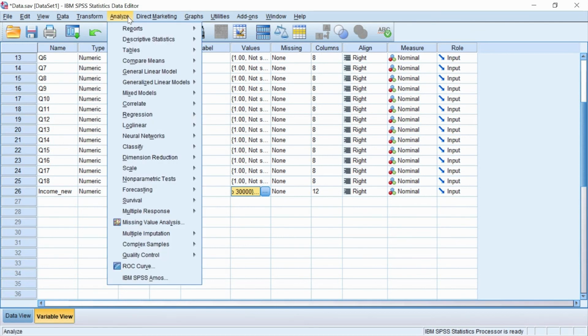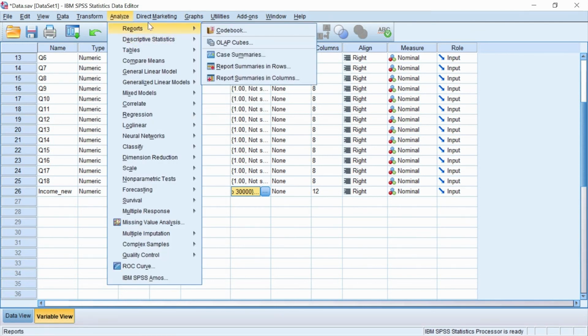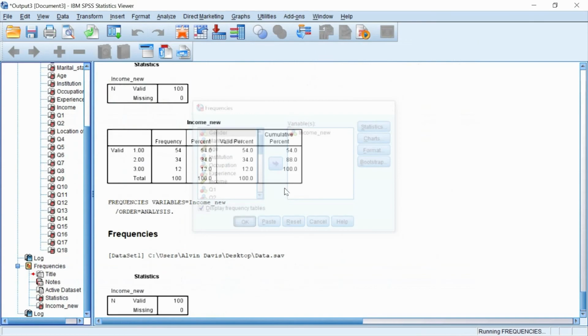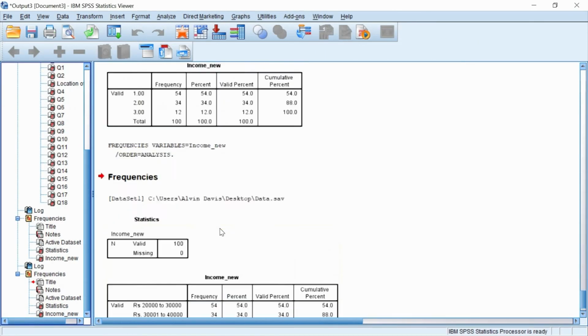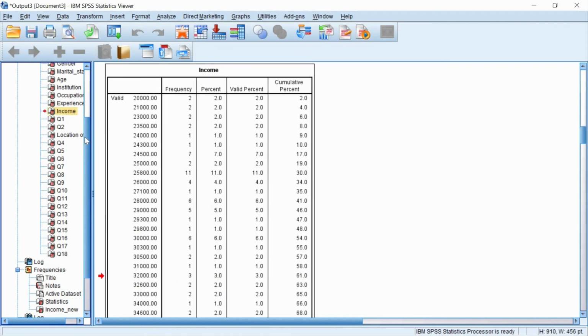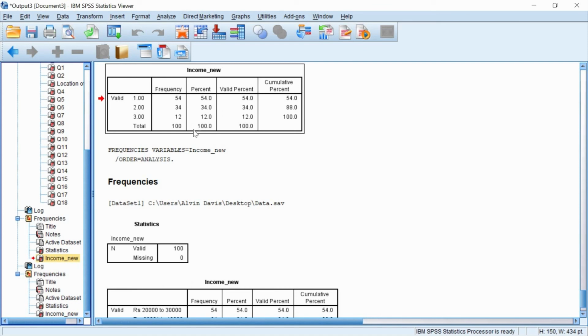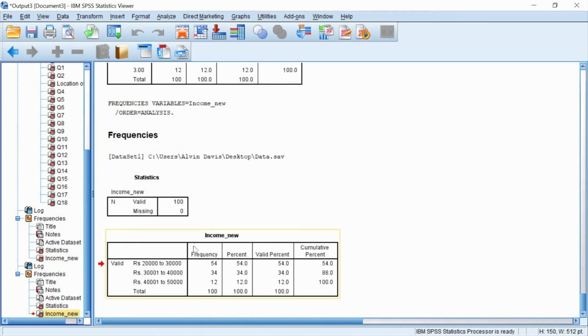Go to analyze, descriptive statistics, frequencies. Click OK button. Look at here. This is the original variable. It is converted into income new without giving any label. I gave the label for all the categories. Now I got the new variable. So this is called recode into different variable.